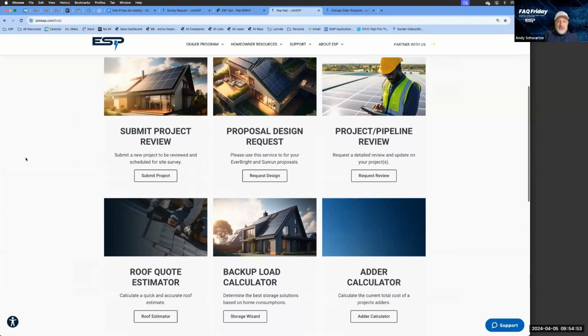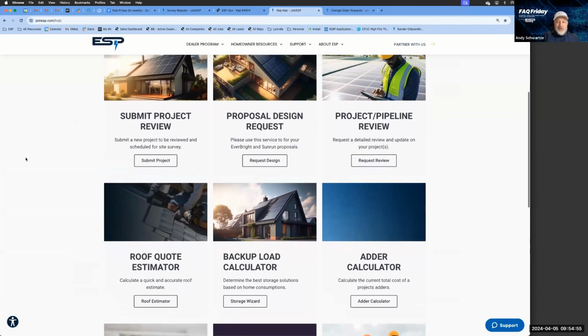Cool. So that's good. You can submit a project. If it needs a change, you can make that change. Both of those things can happen right here in the Sales Resource Hub, which is really cool.